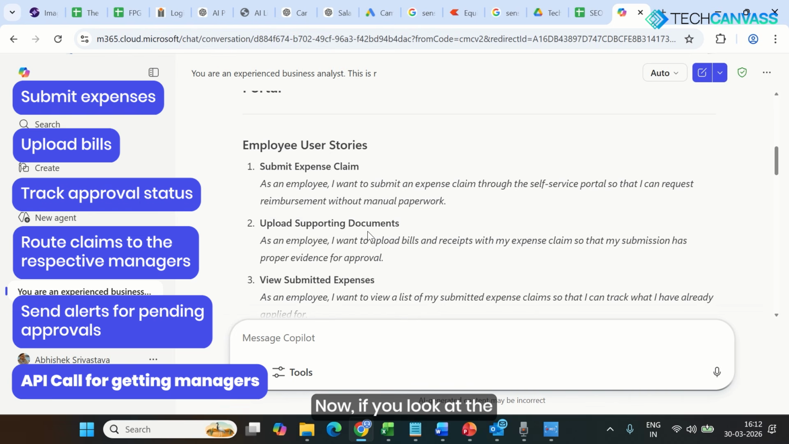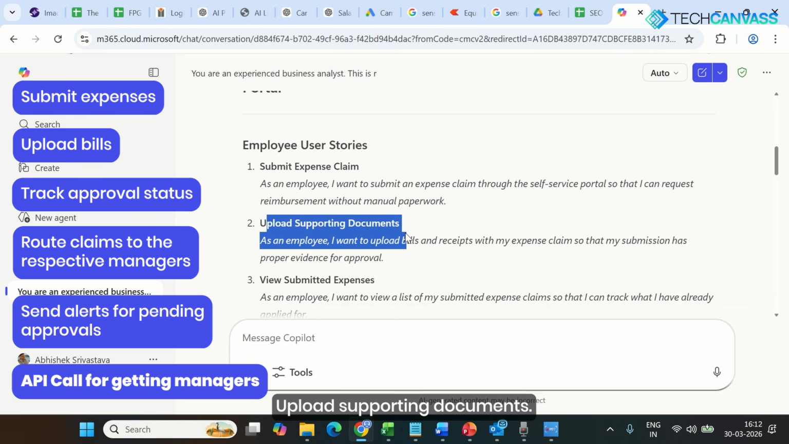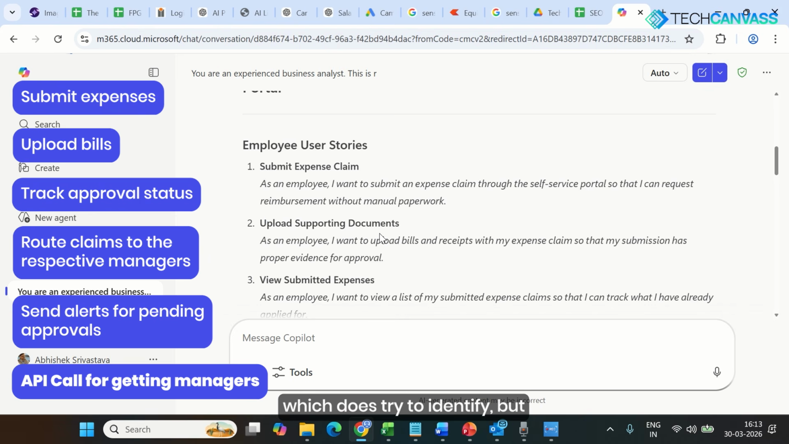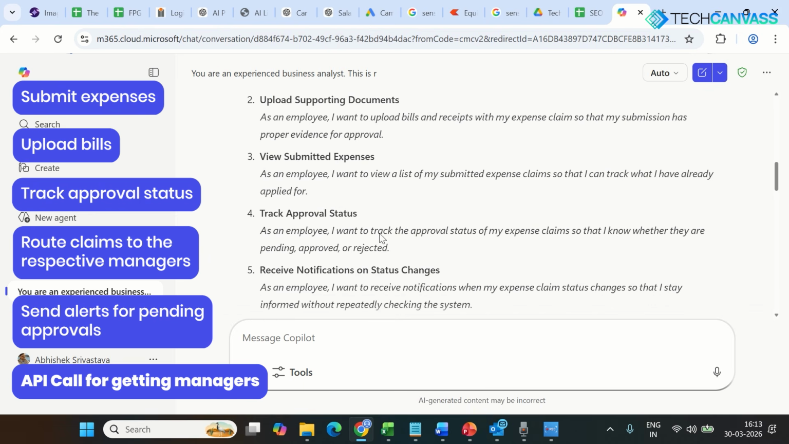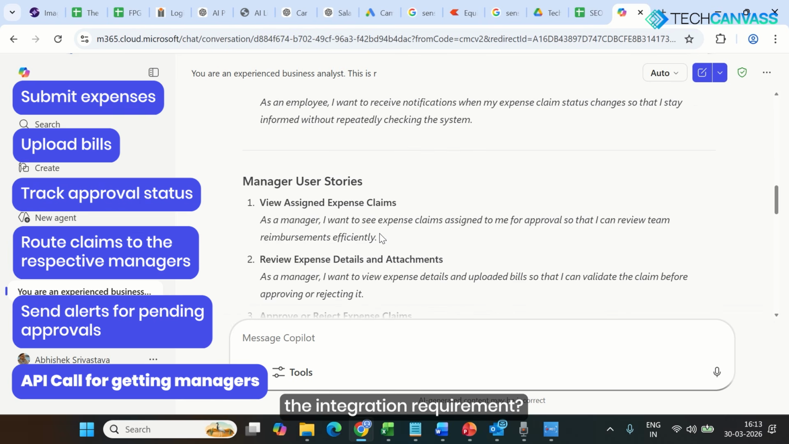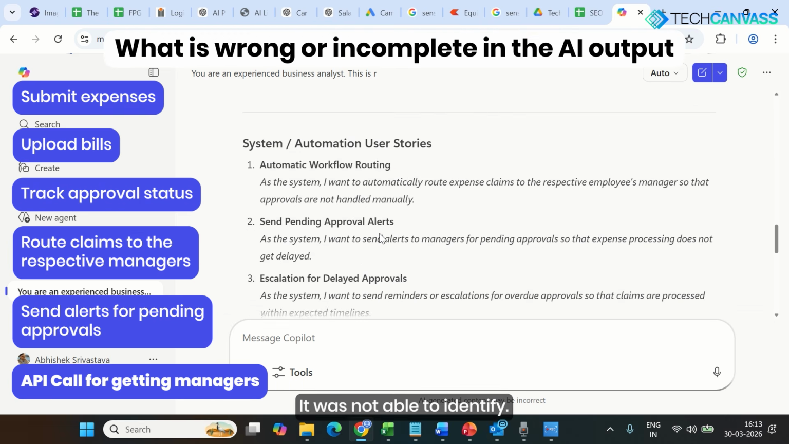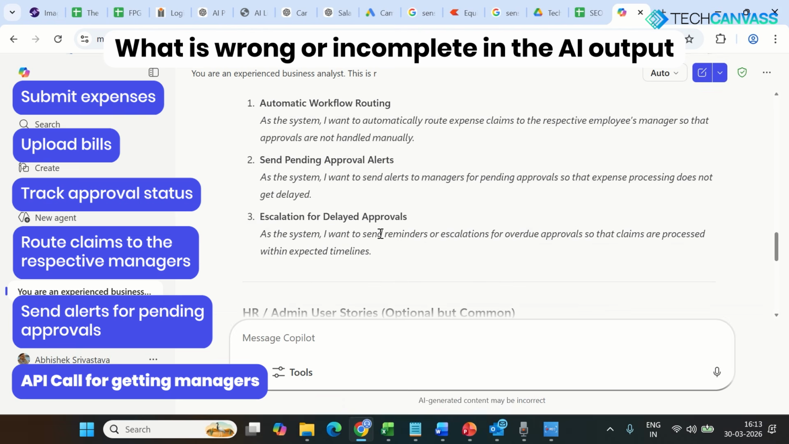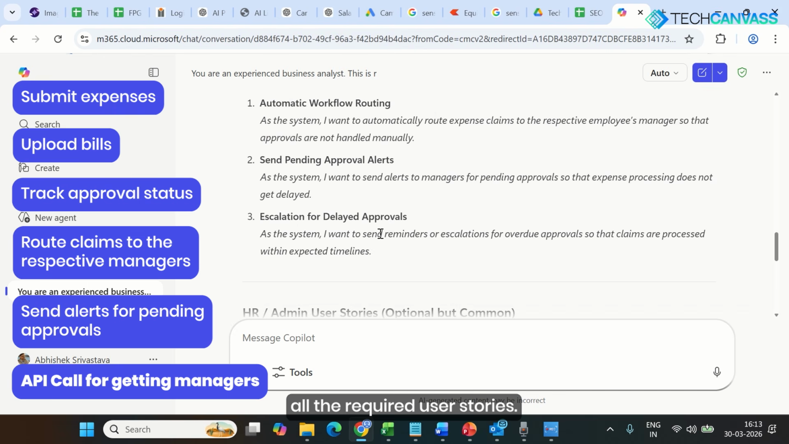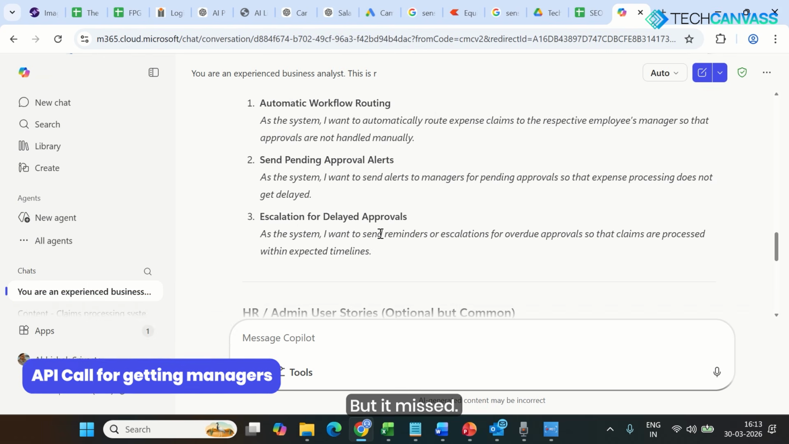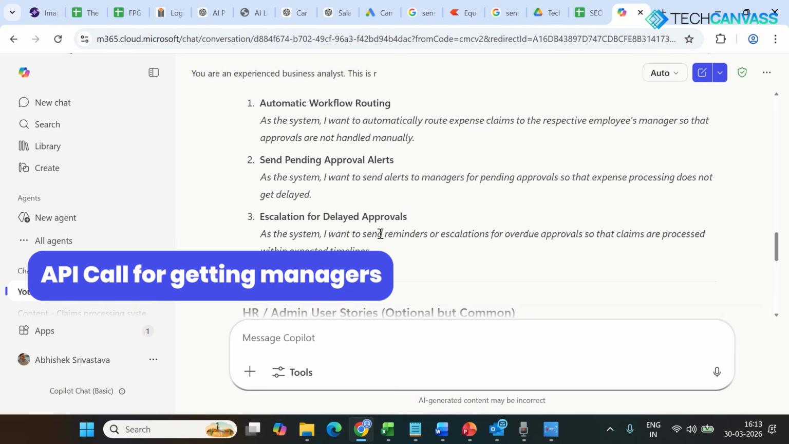Now, if you look at the paragraph, submit expense claim, quite obvious one, right? Upload supporting documents. This is something which is an implicit one, which it has tried to identify. But has it identified the integration requirement? The answer is no. It was not able to identify. So, what has happened in this case? One, it has identified all the required user stories, but it missed one.